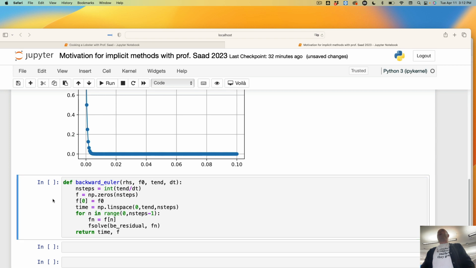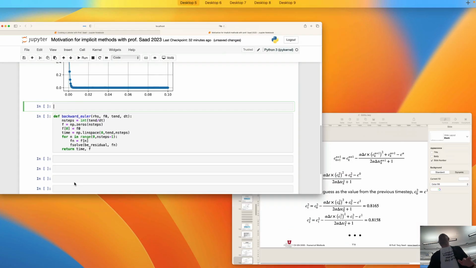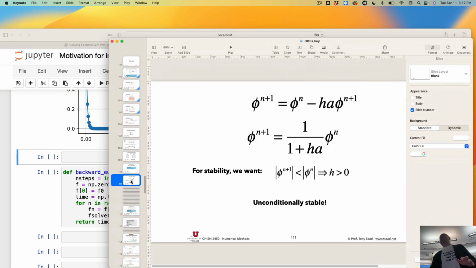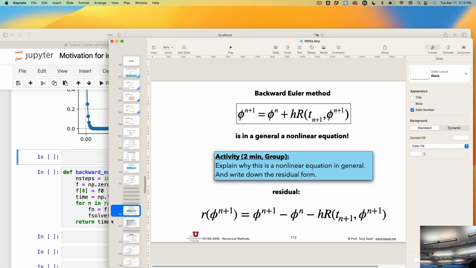Okay, so let's go ahead and define the residual for the backward Euler. And this is a general backward Euler residual. You can use it with any right-hand side function. Because when you look at the slides, the backward Euler residual is general. It doesn't say anything about any ODE. It's always phi n plus 1 minus phi n minus h times a right-hand side. So this residual function just needs a right-hand side. And it's a very generic residual function. Okay? So let's declare it over here.